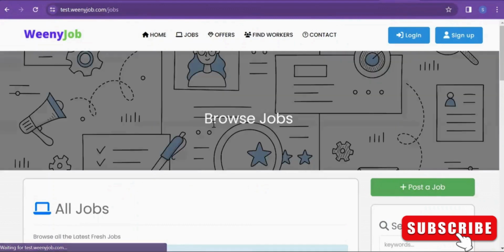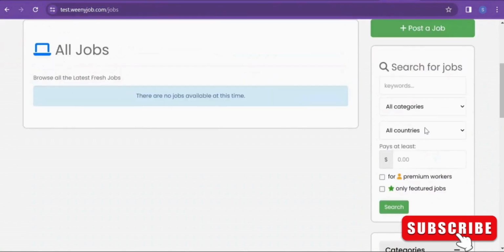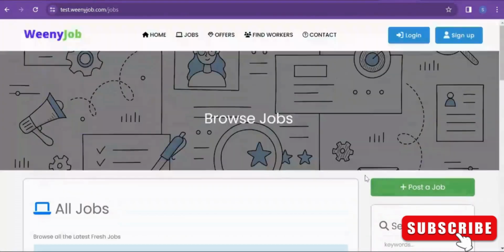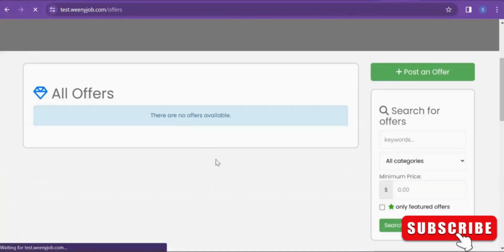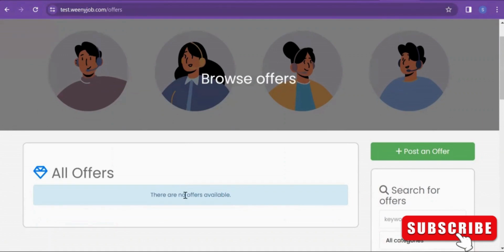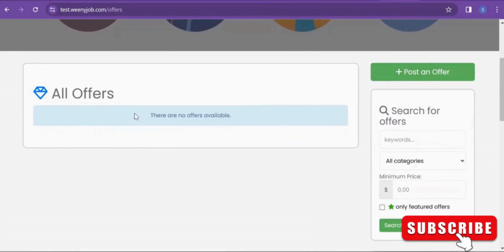If we now view the jobs page, this looks really great. We have the section where the users can search for jobs and filter via categories. We have the offers section. Obviously we don't have anything on the site, so there are no offers available because it's a completely new site we just created. As soon as you have offers, the beautiful UI will be there.